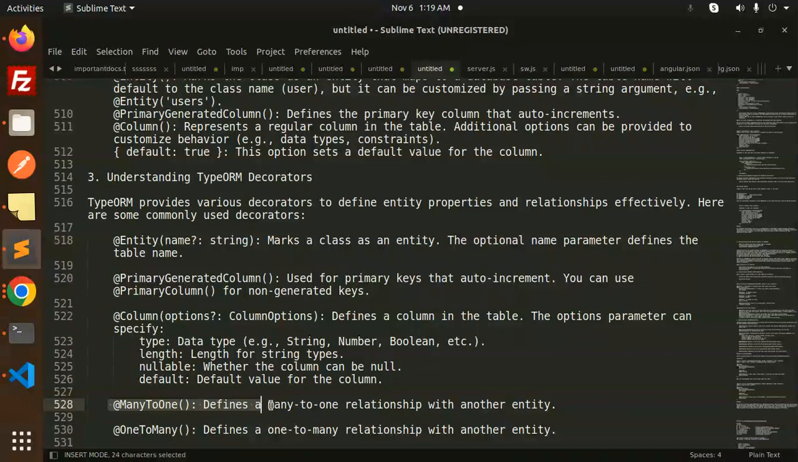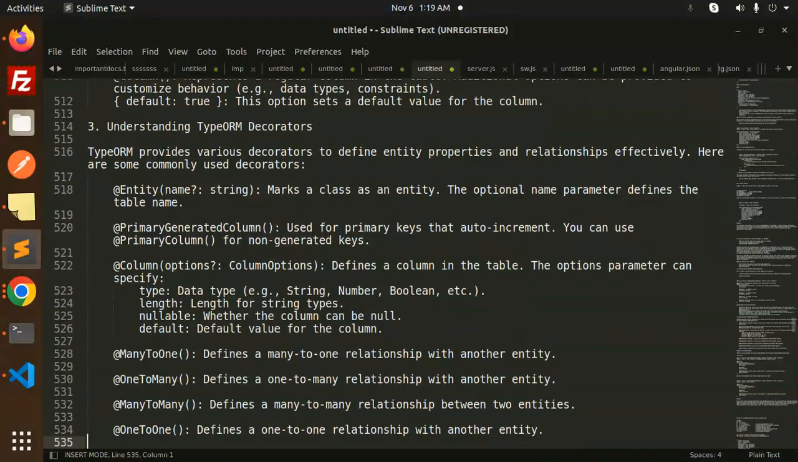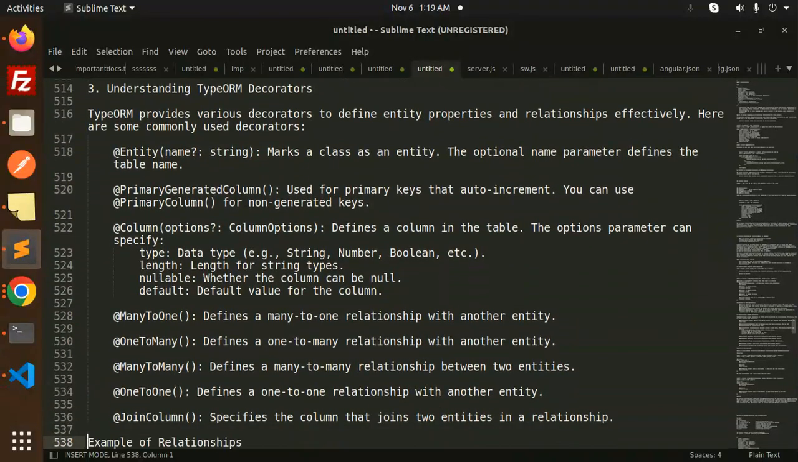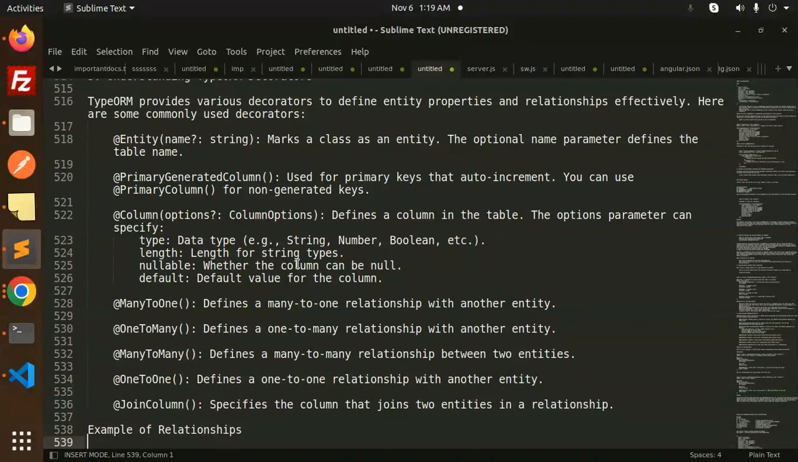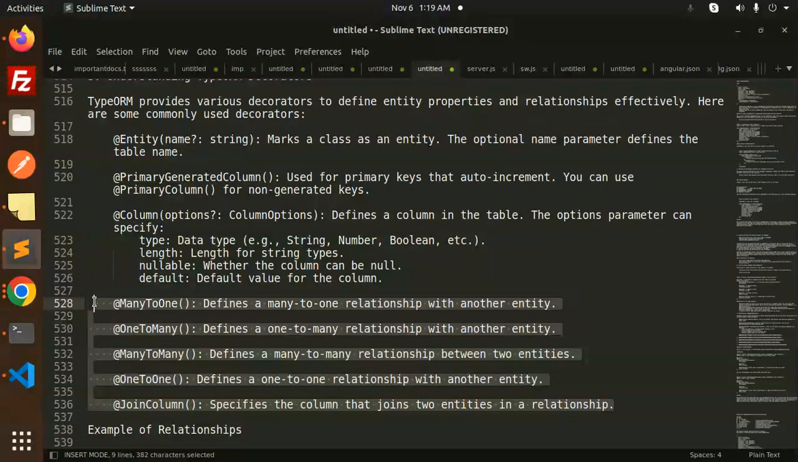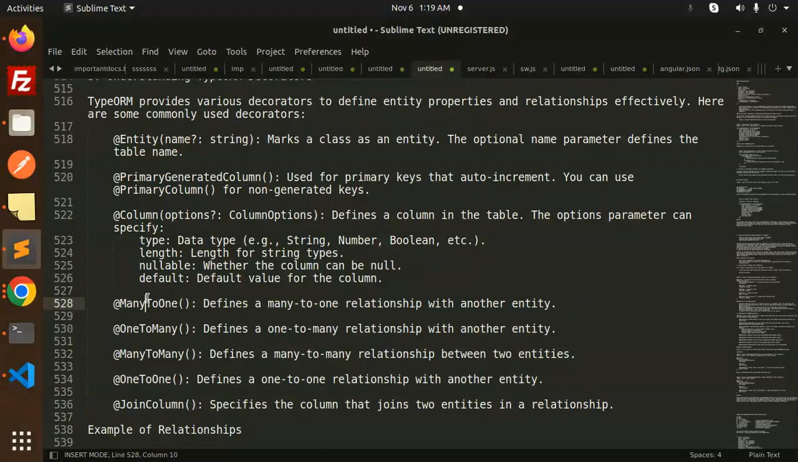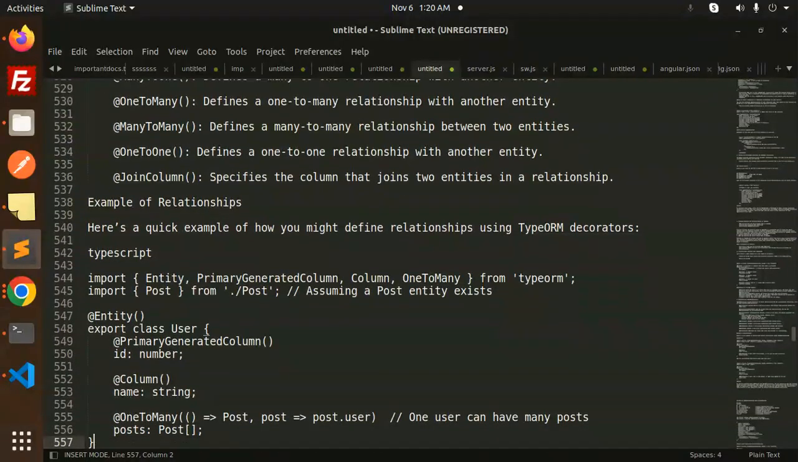Then we have ManyToOne, which defines the many-to-one relationship. Then we have OneToMany, ManyToMany, ManyToOne, and JoinColumn. These are all coming later in this series, so be with me, as I'm going to teach you many-to-many and all these combinations and the joins.